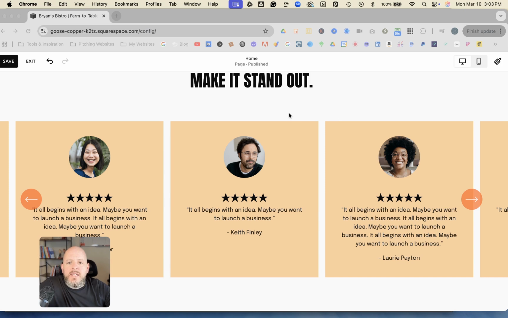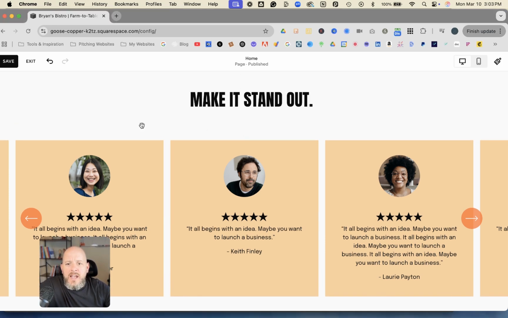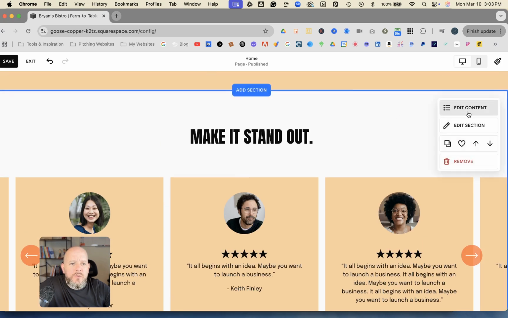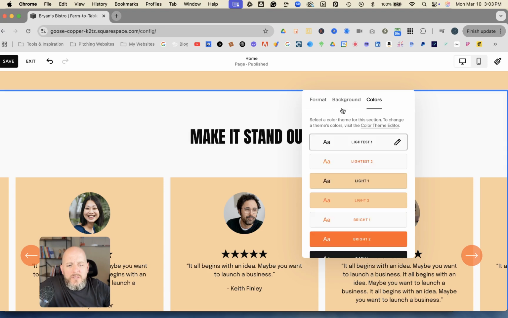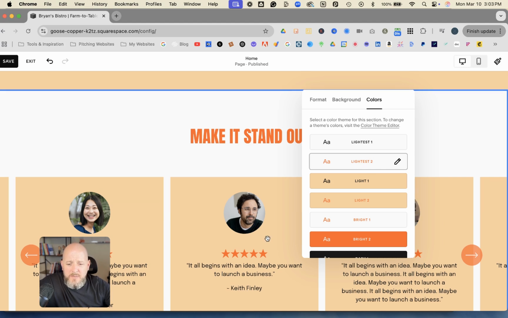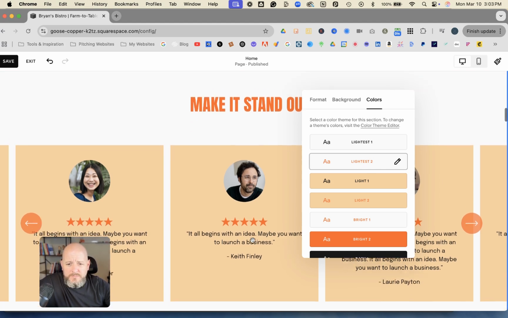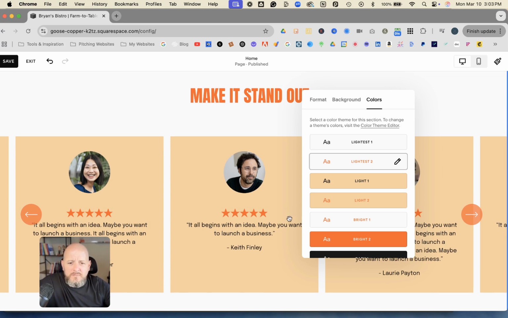Okay, so then the next thing would be if you wanted to change the color of these cards here. What you're gonna have to do there is actually go into, not edit content this time, but edit the section, and then you're gonna have to choose a different color theme. So you're gonna have to pick based off the color theme here. Like you can see, you can go from lightest one to lightest two, and it's still the same thing. Change the color of the stars. And so the title there, and then the body is still the same.